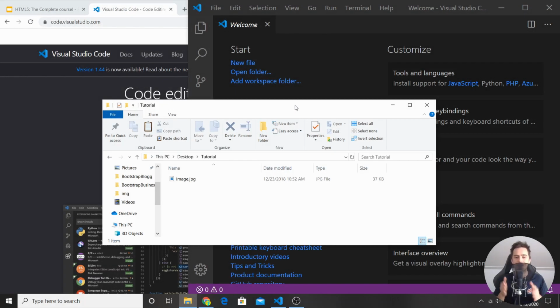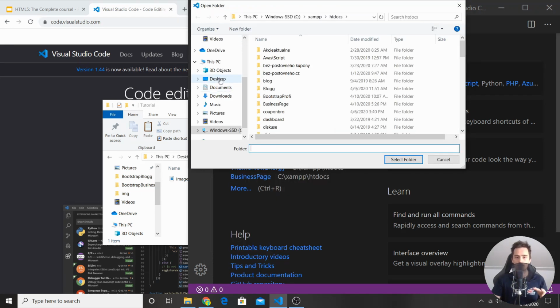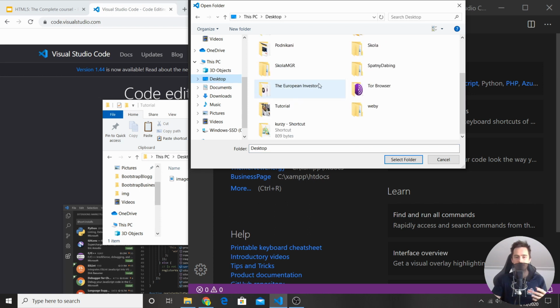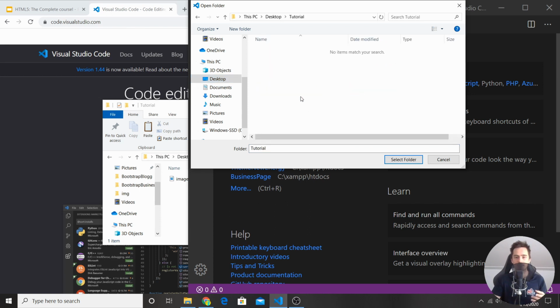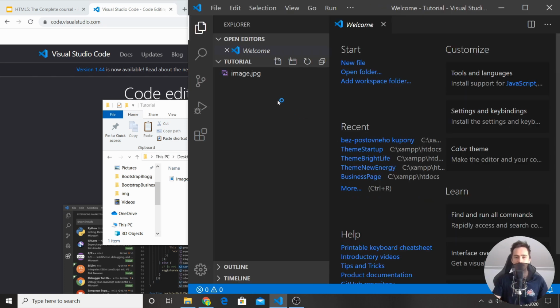Alright, so let's get our hands dirty. I've prepared a simple folder where I have just one image, and we will create our website from complete scratch. I have Visual Studio Code open. You should be able to see something like this, and I will open up this folder. I will go to File, Open Folder, go to the path I want, and select the folder. I should have the folder opened up. There you have the image.